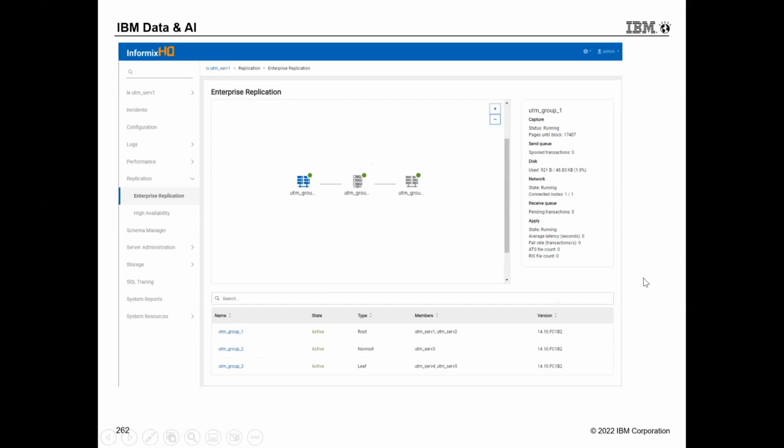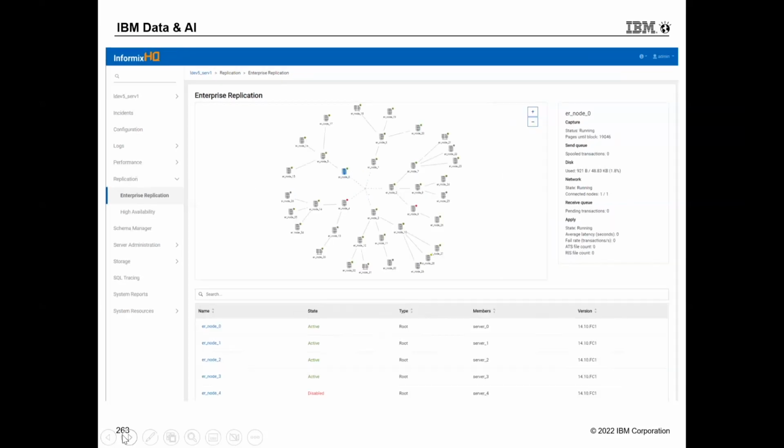Enterprise Replication, graphic representation of the current cluster, and some data about each of the servers there below, as well as the group of the cluster and some data about that to capture the send queues, disk, the network, receive queues, and apply times. Enterprise Replication, the larger cluster. Obviously, I kind of like the graphic.